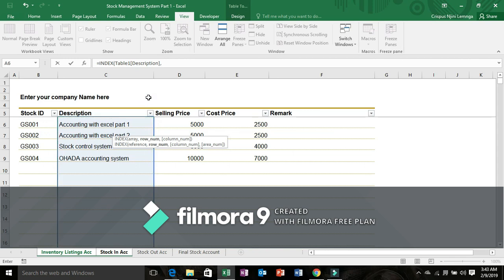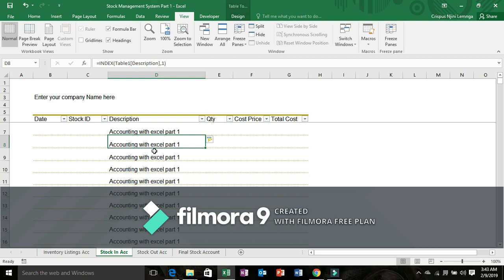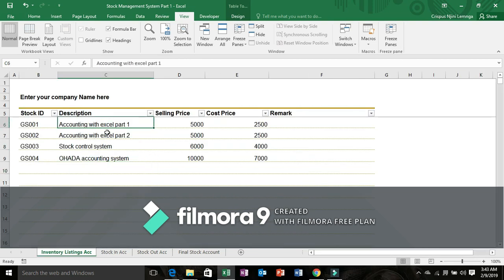Actually, when we do that, we have a comma and it says row number. The row number here is how many cells, or how many columns, Excel should move in order to have your answer. So if I take 1, Excel is going to read this first ID, meaning Excel will return this value. Let me show you that. Now you see we have 1, accounting with Excel part 1, which happens to be this first one.